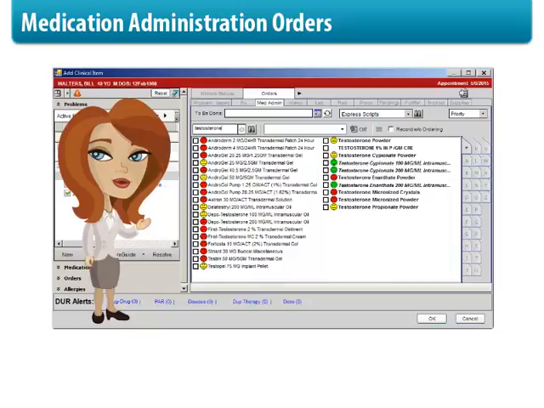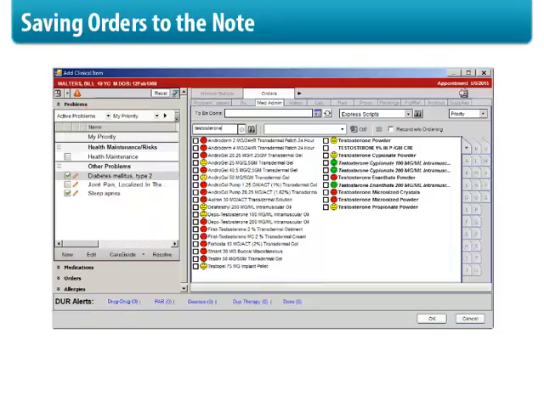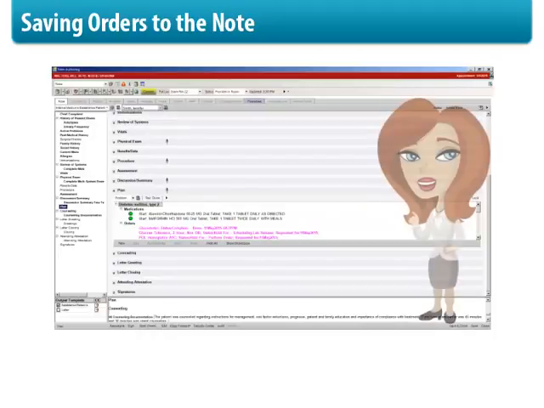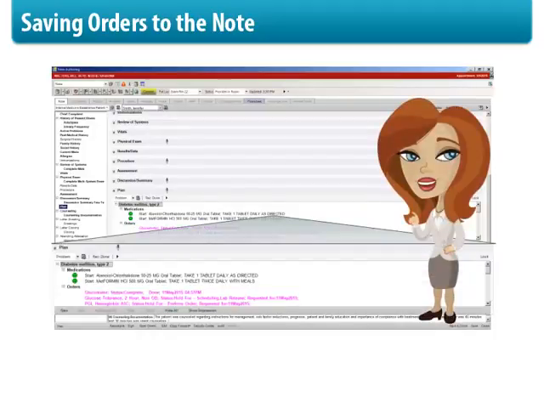If the order details screen opens, you will need to complete any fields that are yellow. Clicking OK will close the ACI and return you to your note, where you can see that everything we just added is now in the Plan section.